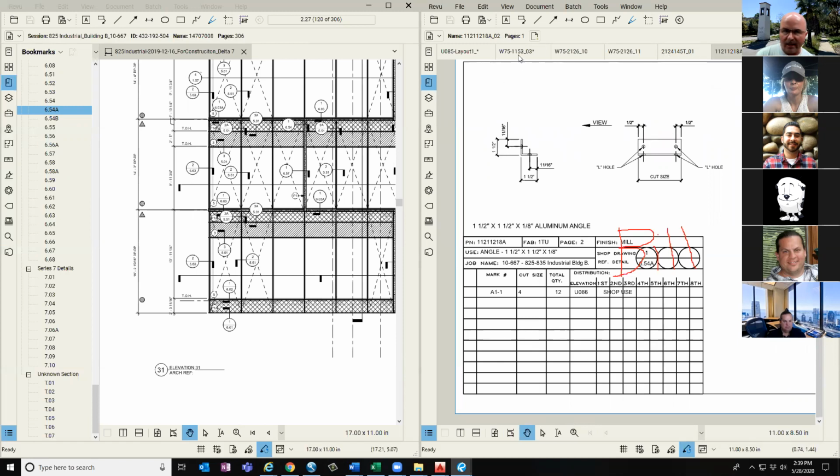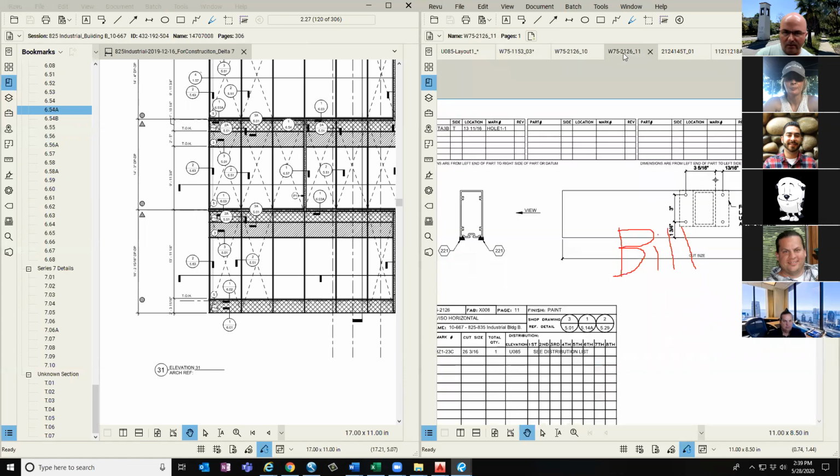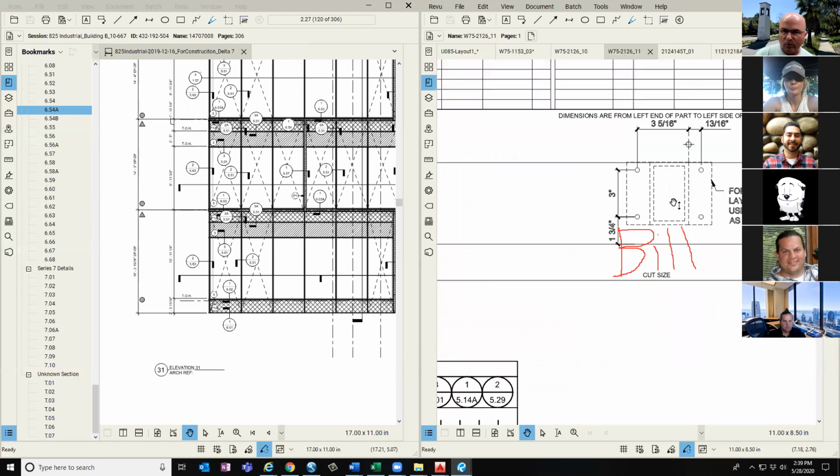When I go back to my horizontal, can somebody erase this, please? This is distracting for me.